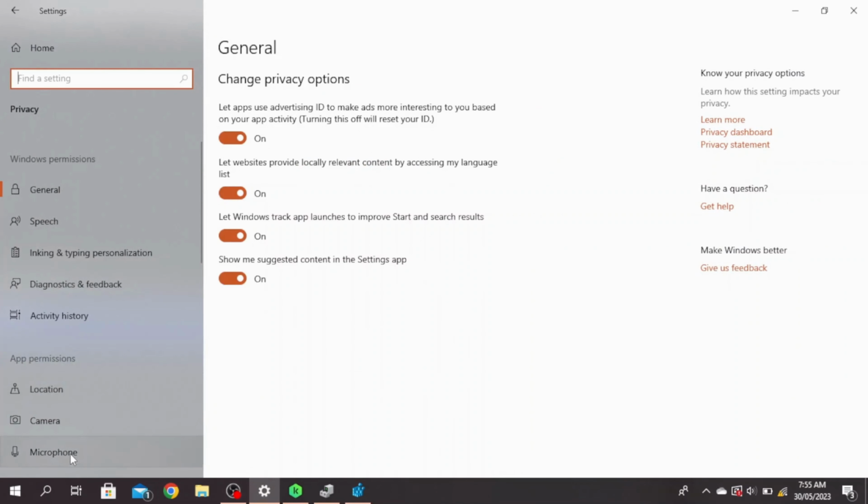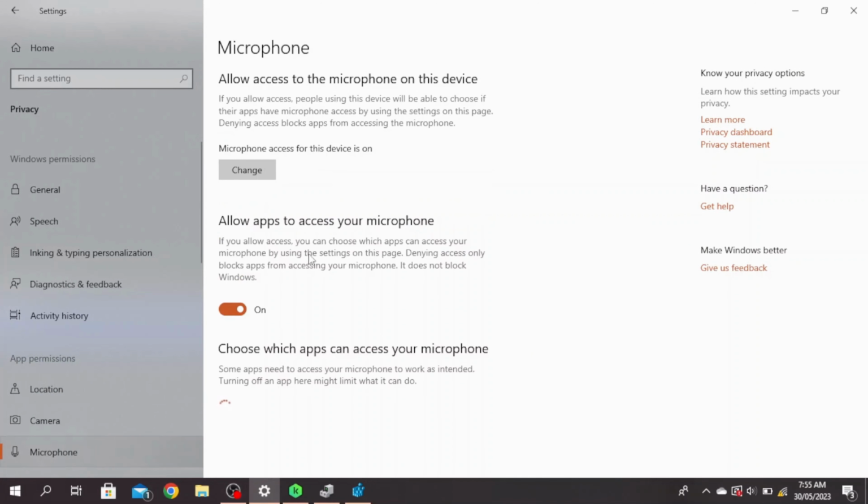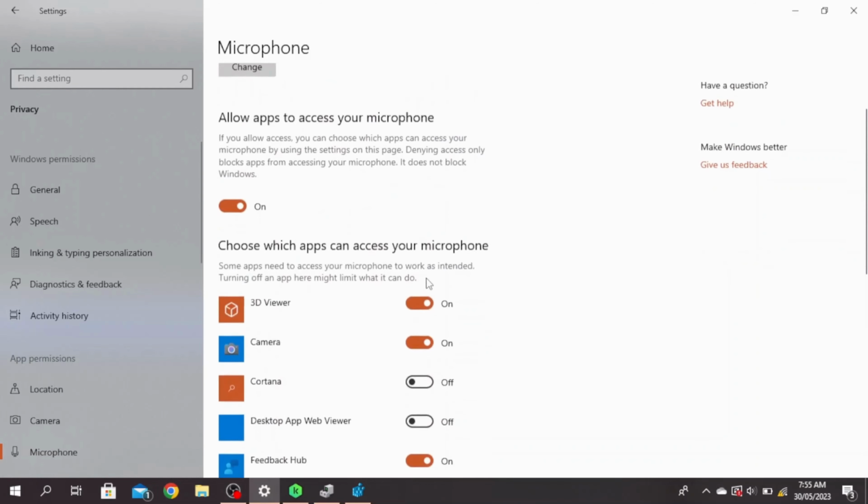If you scroll down, you'll see at the very bottom there is a microphone at the left side, so click on microphone. And you'll see here, make sure that this "Allow apps to access your microphone" is turned on. If you scroll down, you'll see which apps have access to your microphone.